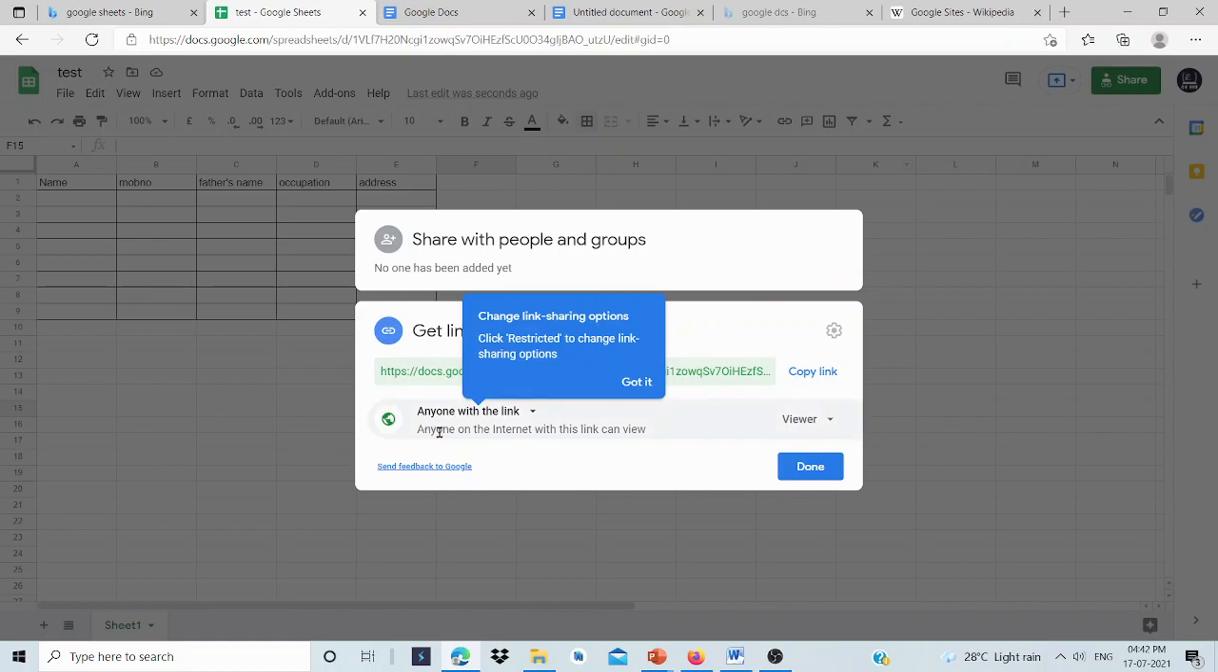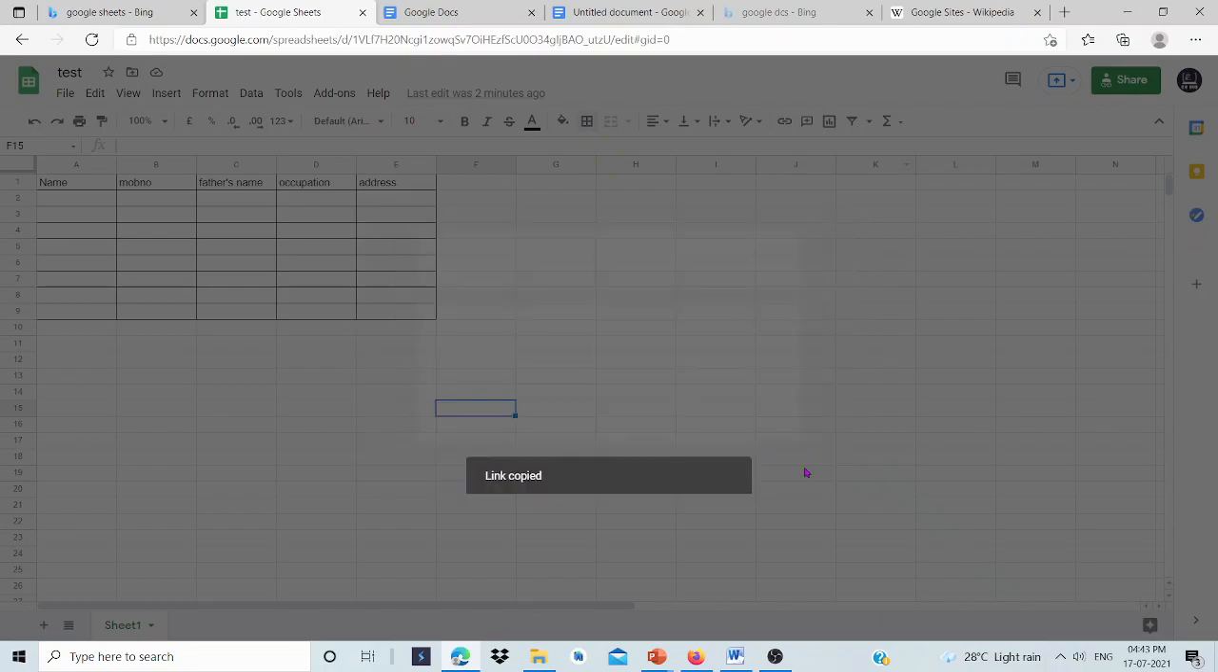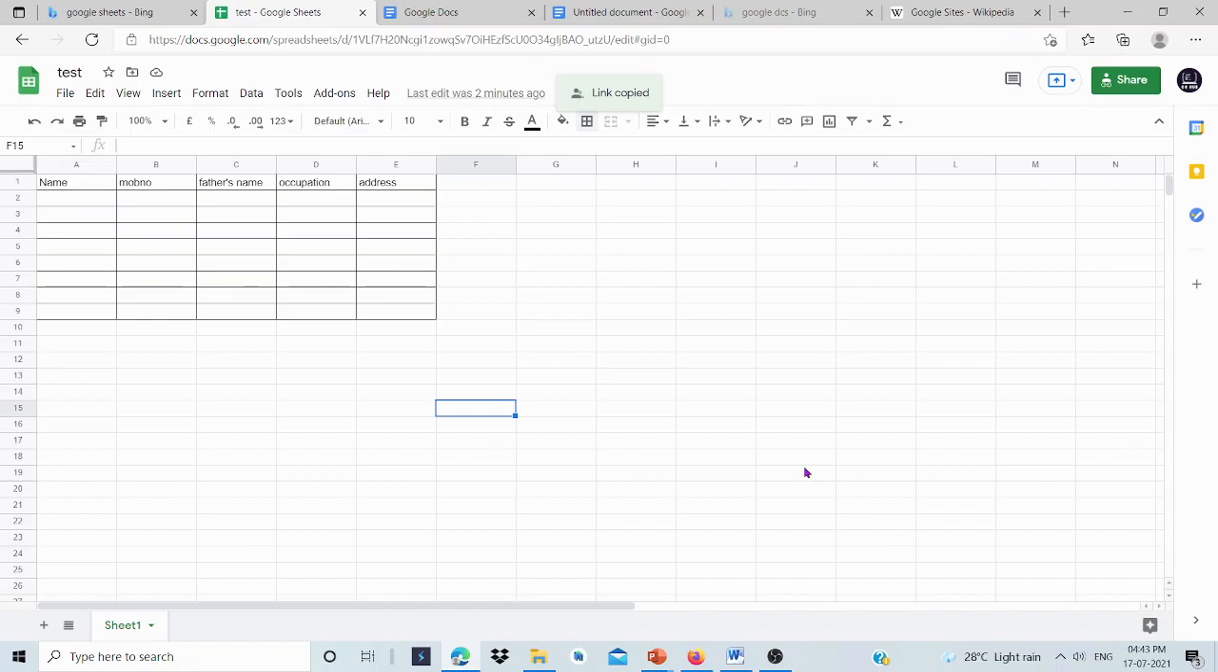We can see here, anyone on the internet with this link can view, which means this document can be viewed. That's the important thing, viewed by anyone with this link, but they cannot edit. For them to edit, click here and select the option editor. Now anyone on the internet with this link can edit this document. We can copy this link by clicking copy link, then done. That's it. Now we can share this link with our students or anyone.